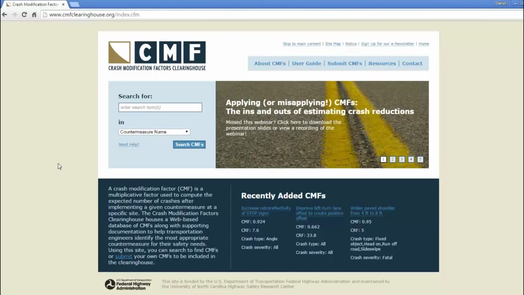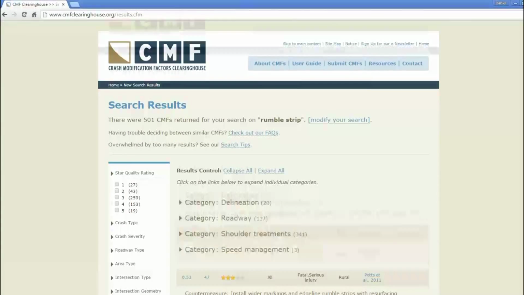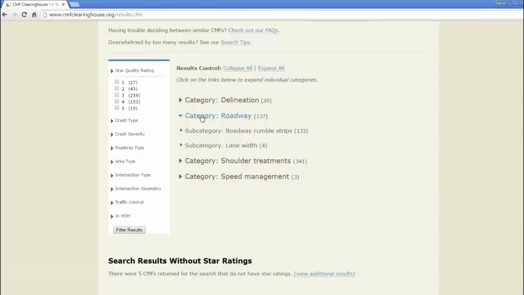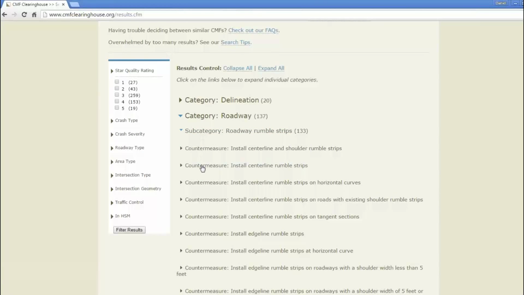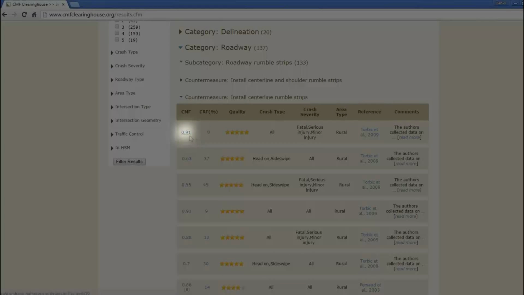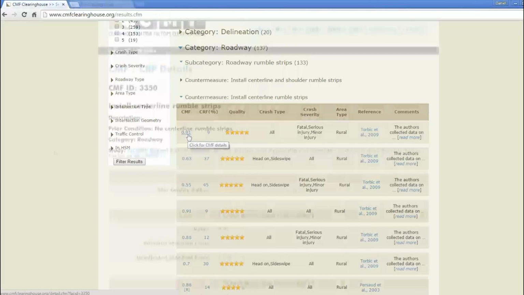For this example, let's search for CMFs on rumble strips. I'll expand the category for roadway and the subcategory for roadway rumble strips. We'll look at the countermeasure for install centerline rumble strips, and we'll inspect the first CMF on that list by clicking on the CMF value.